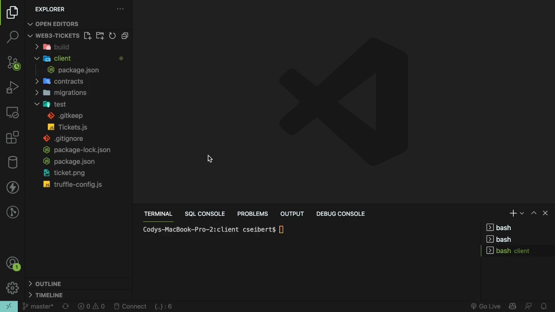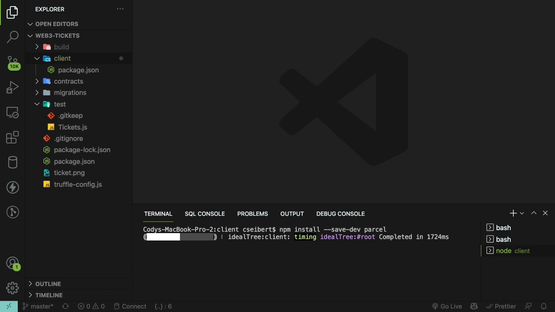And now inside the client folder, we should have a package.json. I'm going to go ahead and say npm install --save-dev parcel. And then we also want to install a module called Web3. Web3 is a library that you can use to connect to these smart contracts and execute code on them, or you can use it to transfer funds and run transactions.